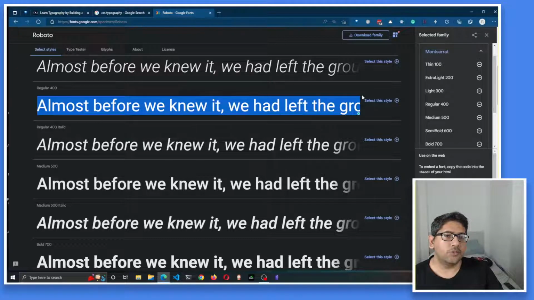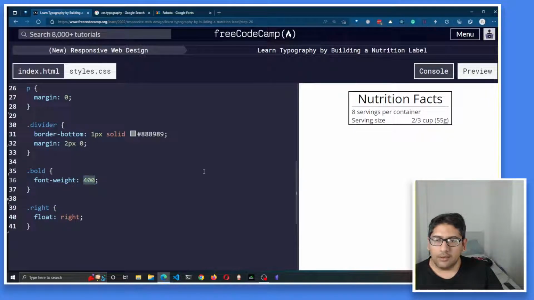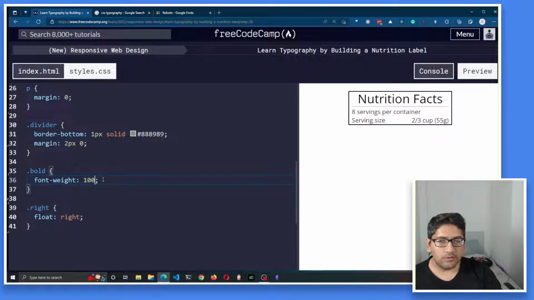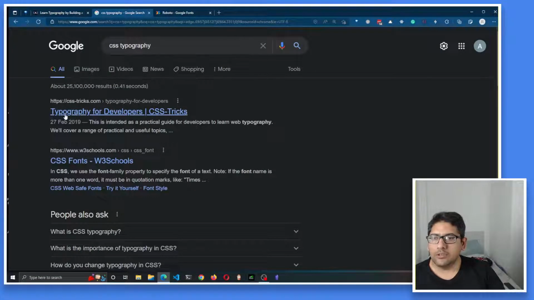So if you just put the font and don't mention anything, if we make this inherit, which is the normal, it is the same thing, 400. And if you put 100, it will be super thin. I don't think this font supports 100. Maybe it supports 200. This font probably does not support 900. Maybe only 400 minimum. Something like that.